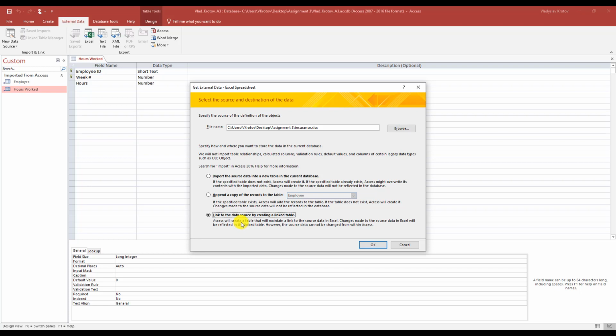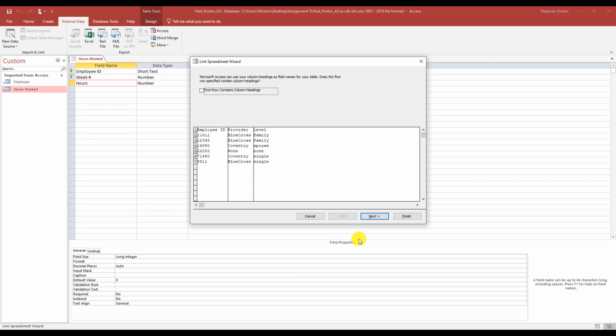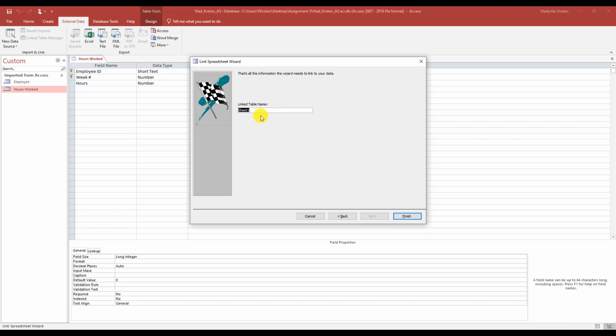Now that option may be useful if this file is managed by somebody else. So you let somebody else work with that file, and then you just connect that file to your database for data retrieval purposes. So you select that link option, you press OK. And here it asks you to help the import wizard recognize the data and headers. Now the first row here contains column headings, so we'll confirm that. So immediately Access will recognize that this is not data. Those are field names. You hit next. And the name of the table is linked insurance. That's what the assignment asks you to do. So you select finish, okay.